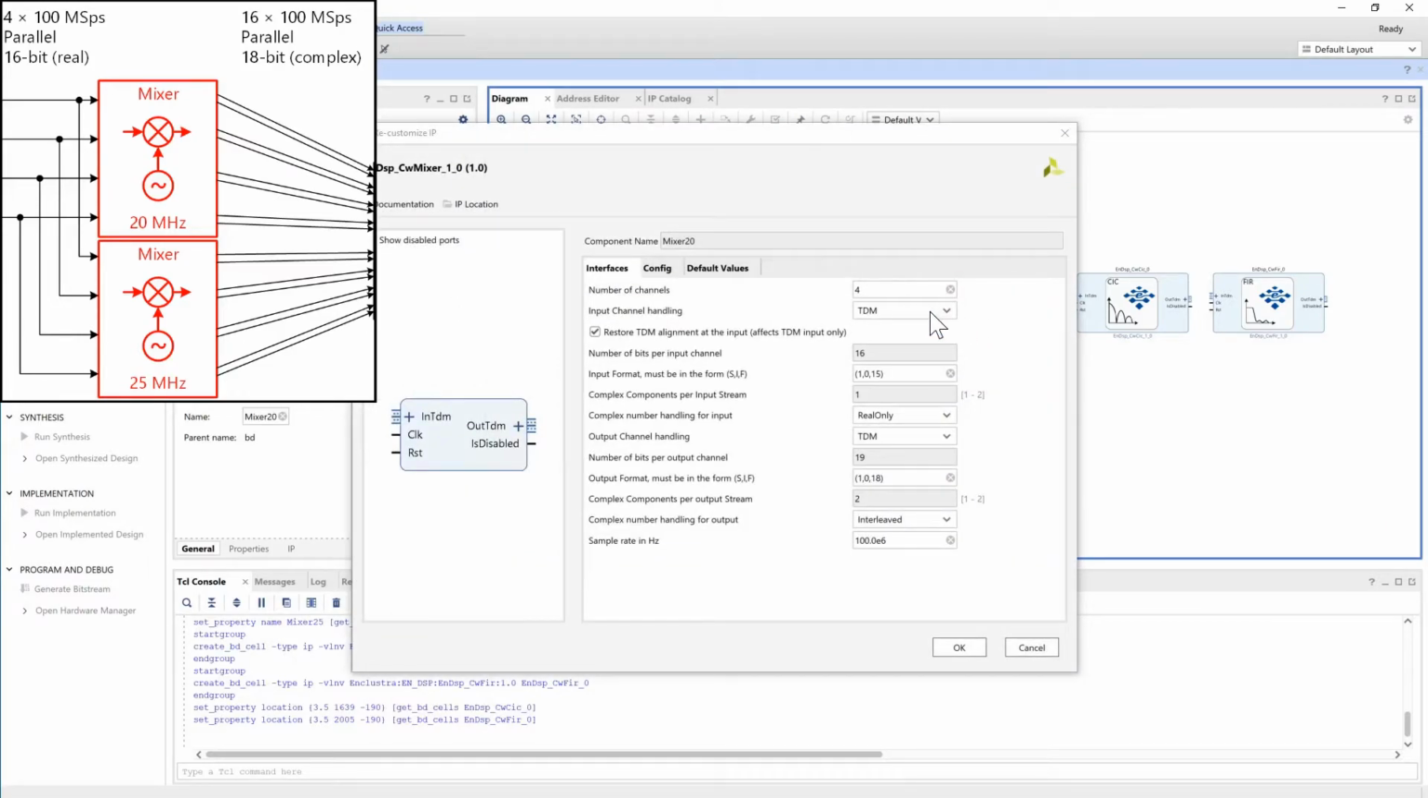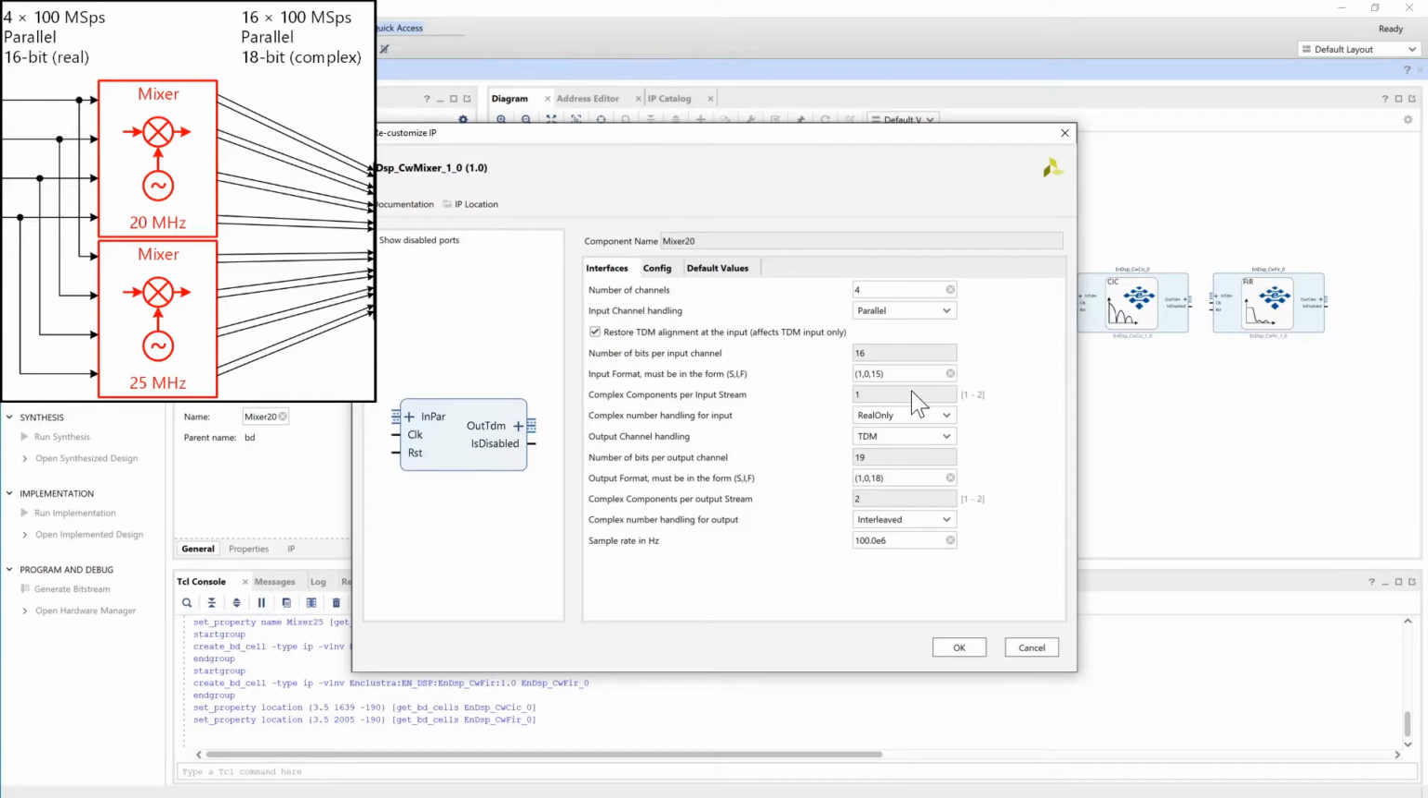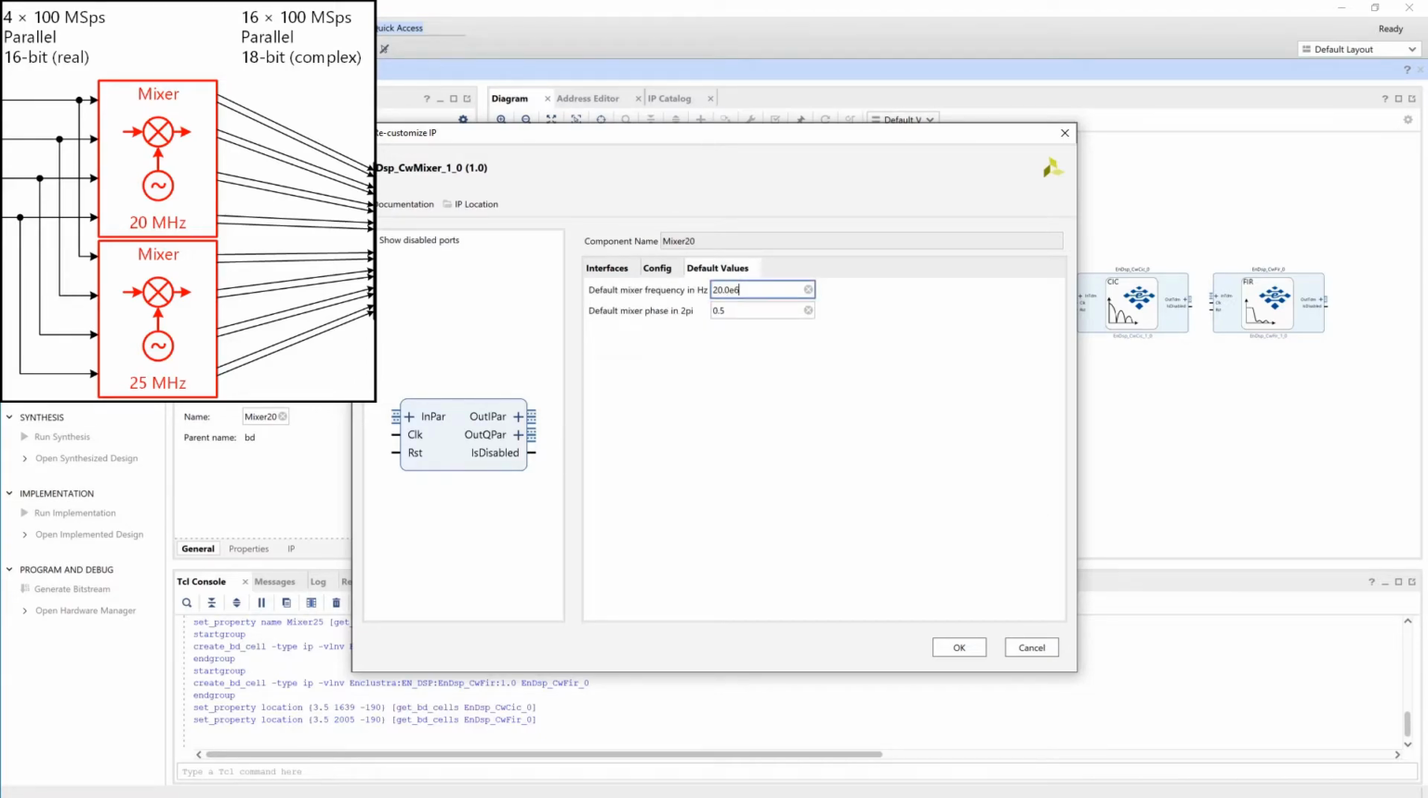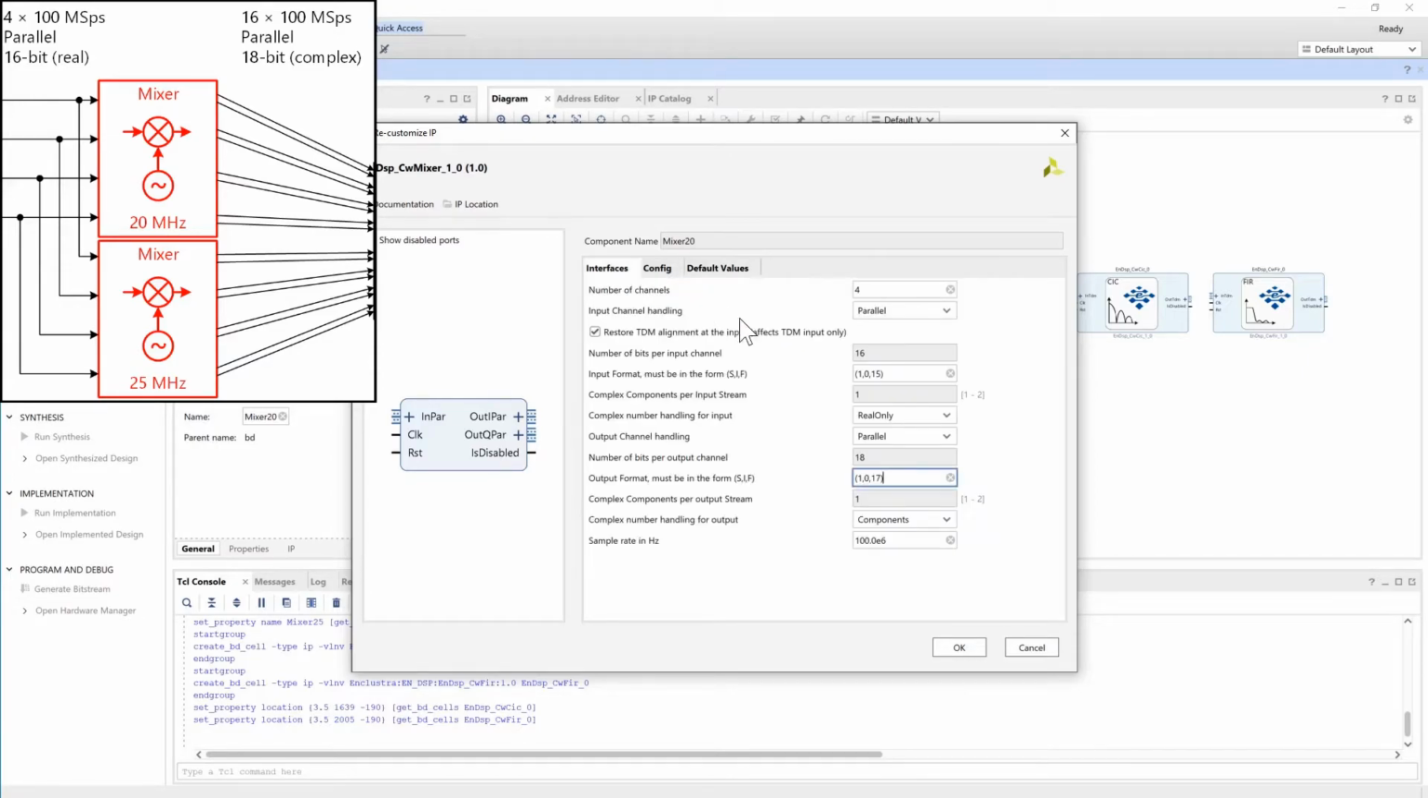Okay, so on the input side we need 4 channels in parallel, and they're each 16-bit real valued. And on the output we have parallel channels, parallel complex components, and they're each 18 bits. For fixed point numbers, we use this 3-part notation for sign bit, integer bits, fractional bits. So 1 plus 0 plus 17 is 18 bits in total. The default mixing frequency is already 20 MHz, and we can just set the phase to 0.